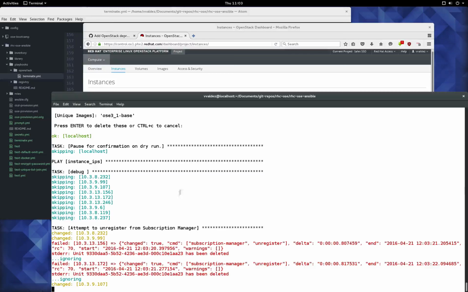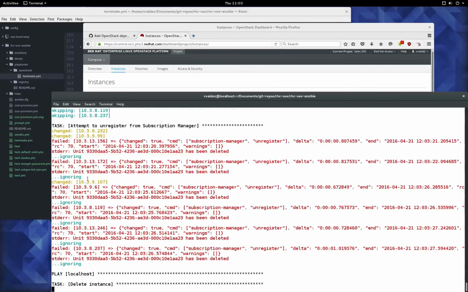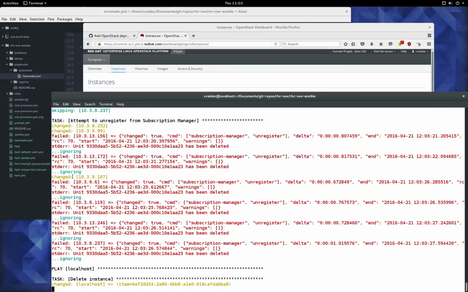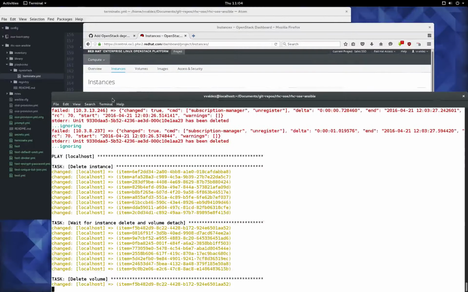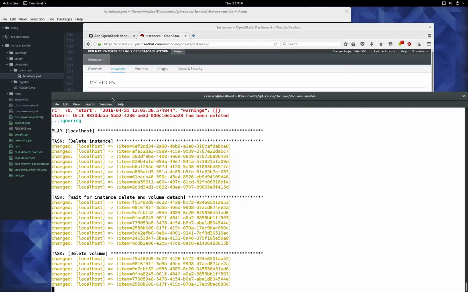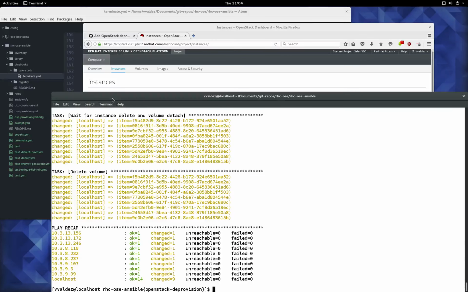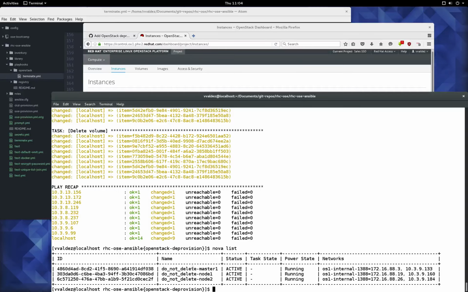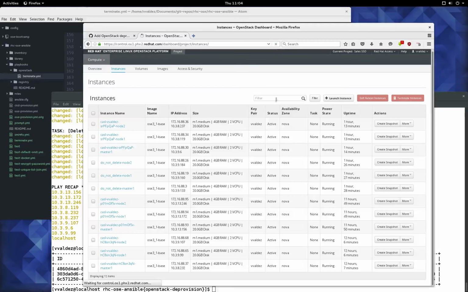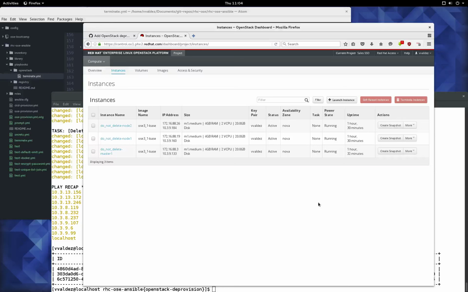So here's an interesting part. We're going to see a mix of successful changed tasks and some failed. And there we go. So I have my cluster running that I did not touch, that I did not want to delete. And I hope this instills some confidence that this Terminate playbook will do what it's supposed to do and not touch other environments.